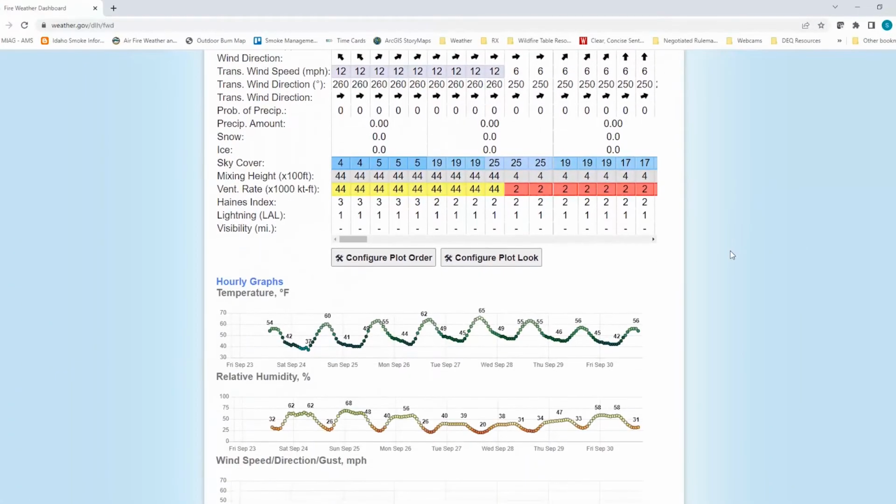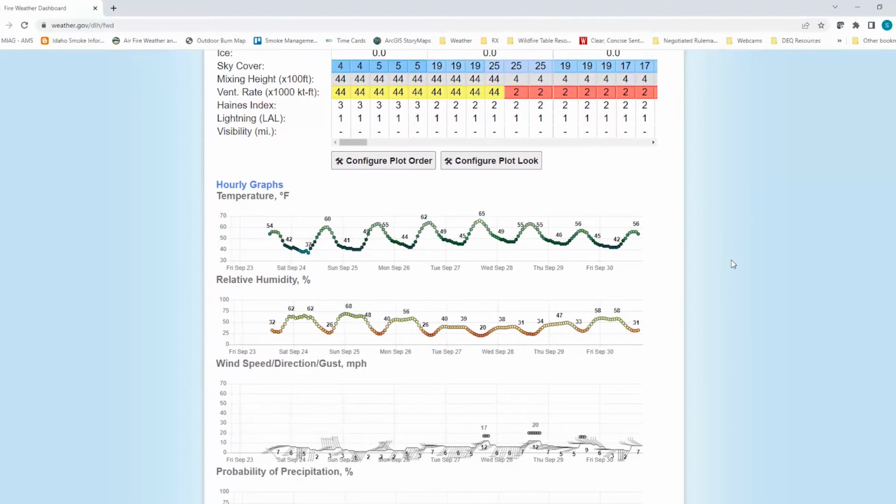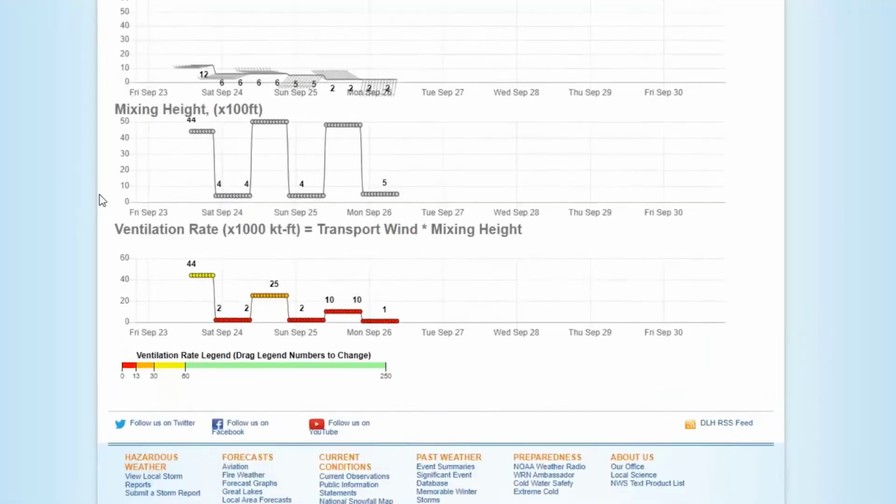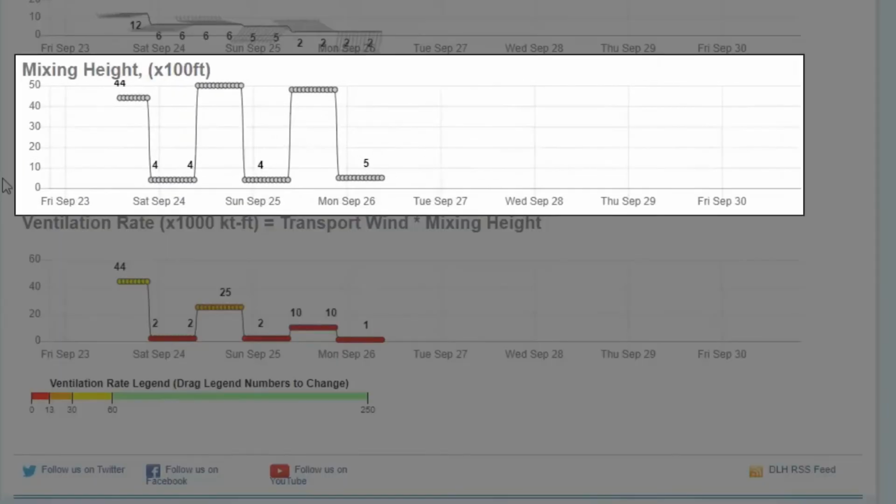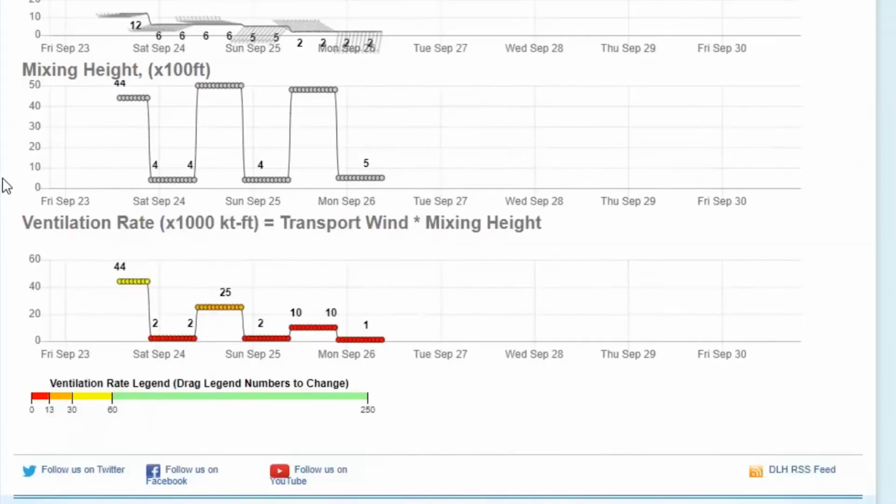Below these, you can also find hourly graphs that show the same information. For example, here's mixing height. This is the height that your smoke could rise to before it hits a sort of ceiling. So if the 0 on this graph here is like the ground, this is showing you how high above the ground smoke could rise to. This is a really great way to visualize it rather than looking just at numbers.